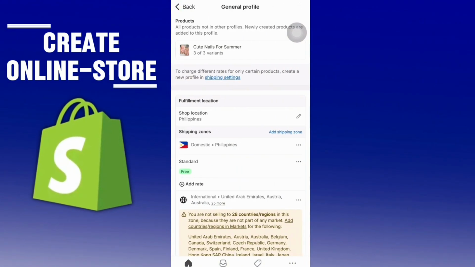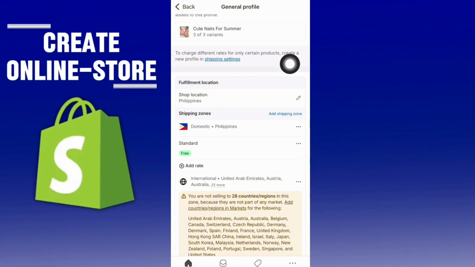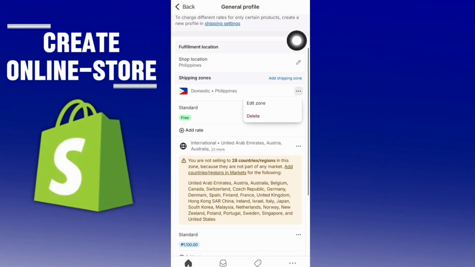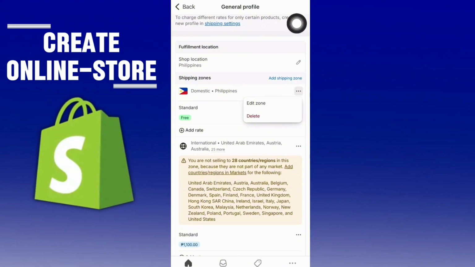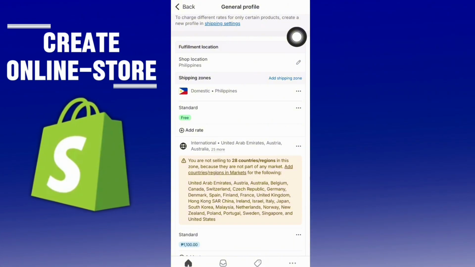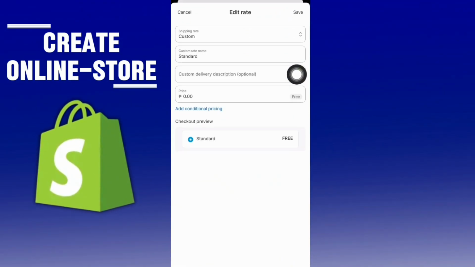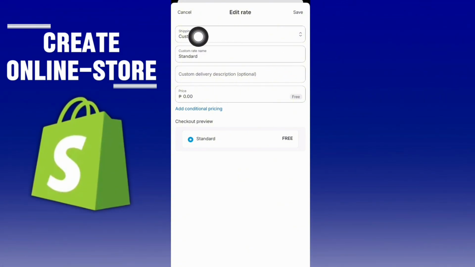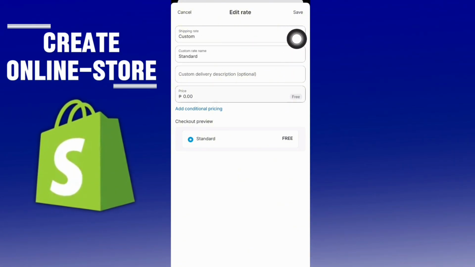Now let's just go back and let's review our shipping rates again. Now that we have added our shipping zone, you can also edit this by clicking on this ellipsis icon. So if you want, for example, to change the rate for your shipping, you can just click on this ellipsis right beside it and then click on edit rate. Now you can change the name of this one and you can set the price.